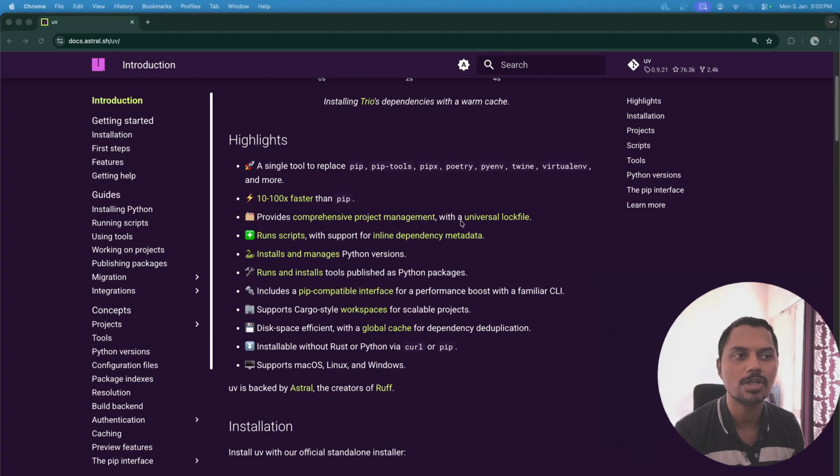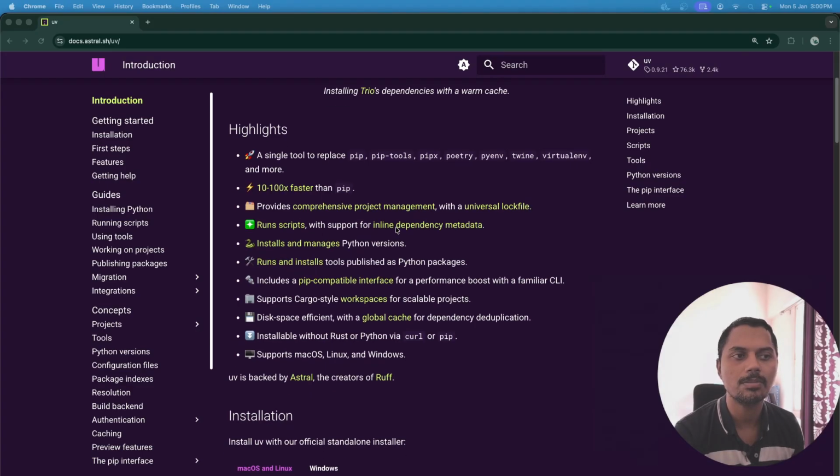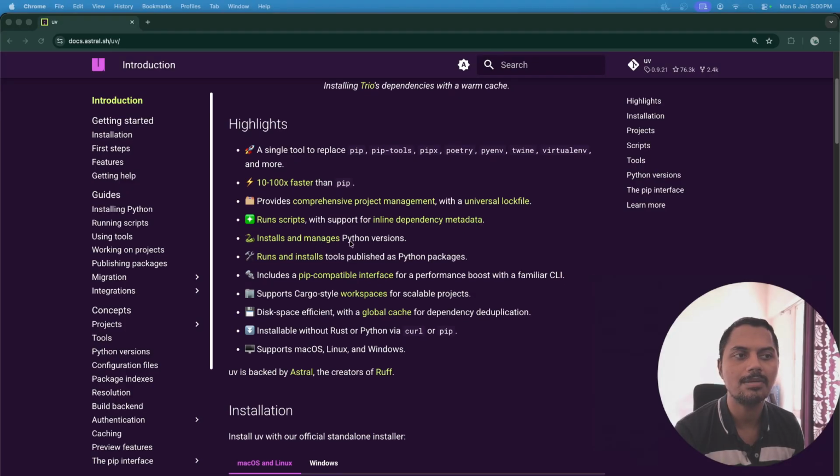It provides comprehensive project management with a universal lock file. Run scripts with support for inline dependency metadata, install and manage Python versions, and run and install tools published as Python packages. So all these things we will see in one small demo.